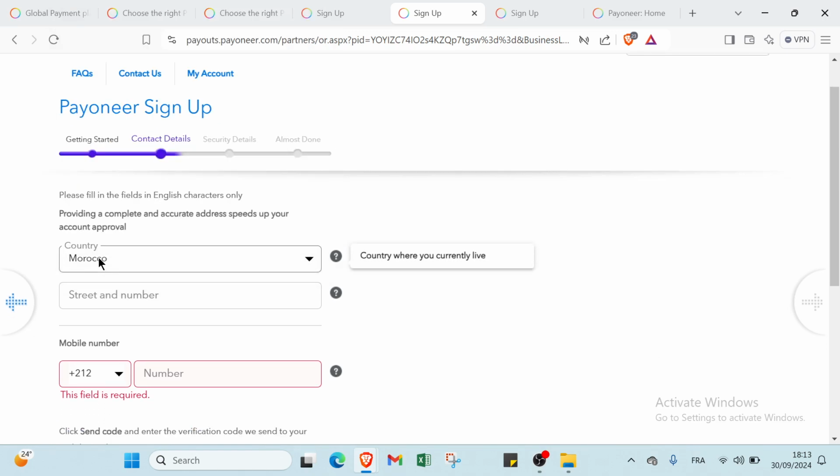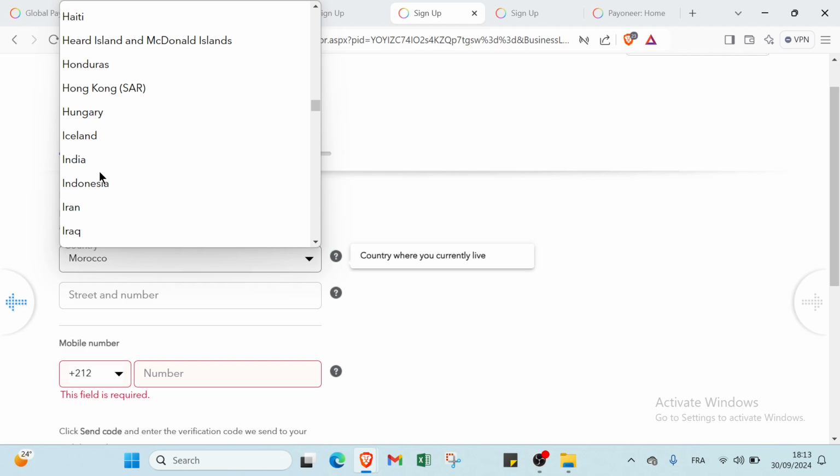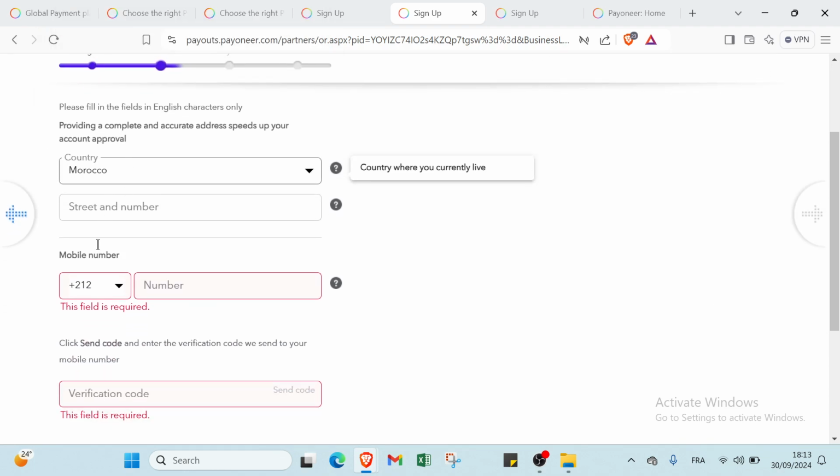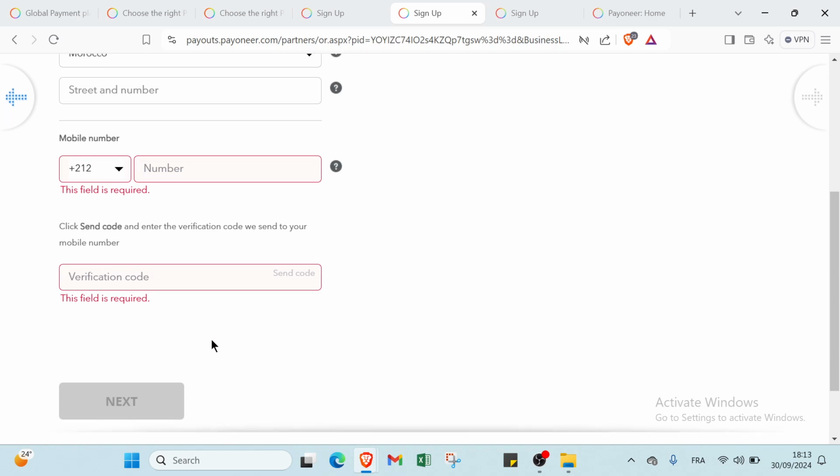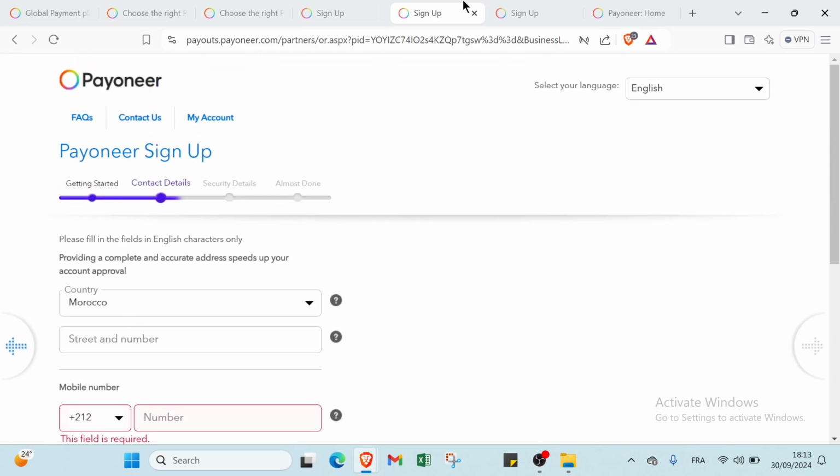So you click over the country you are. For example, we have various countries. Then we have here street and number, also mobile number, and then we click send code and enter the verification code we send to your mobile number. So you write your verification code and you click over next.